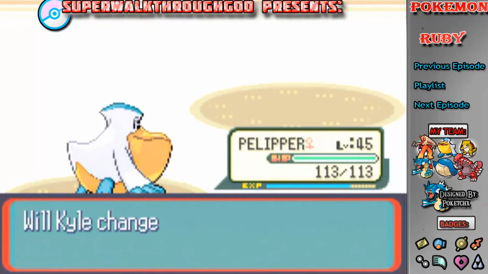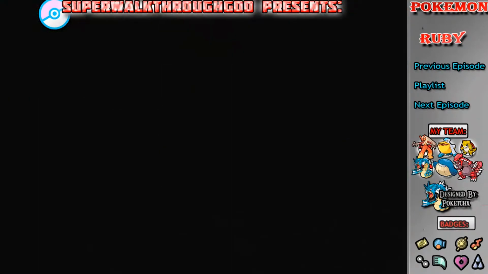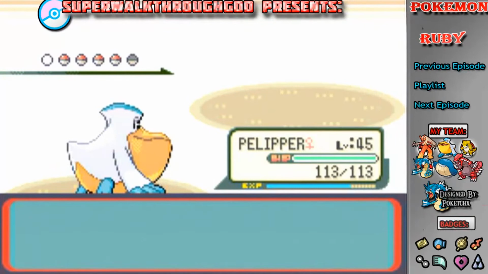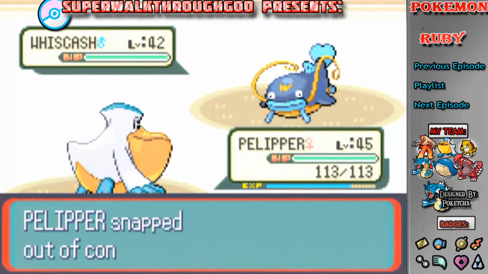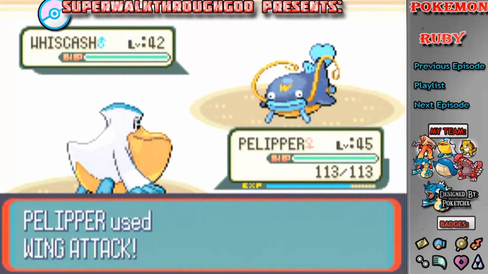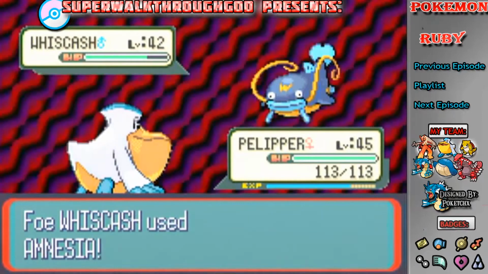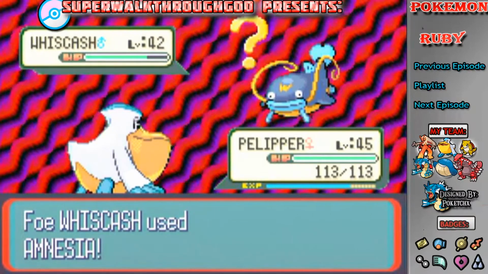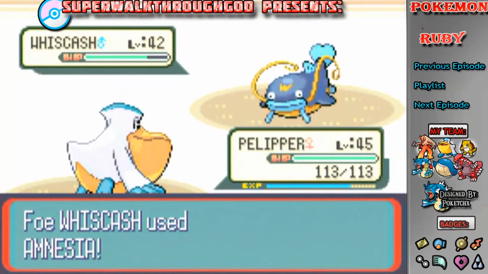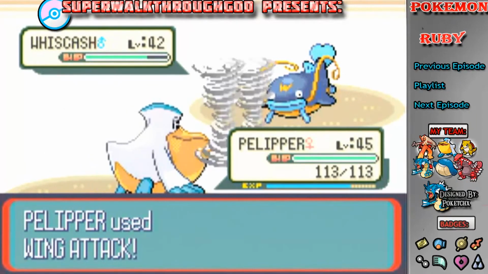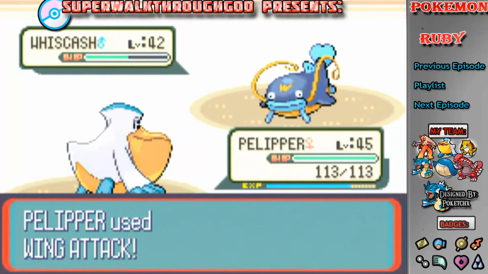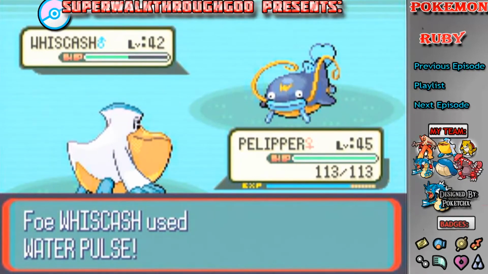Now we've got a Whiscash. This is an electric and water type, which is freaking awesome. I think it's electric, yeah. Anyway, that's really bad for us. Hopefully we'll be able to take this out anyway. Oh my god, Amnesia. Oh no, it's going to raise its attack. Oh, special defense. Okay, keep going. Water Pulse, not going to do much damage to us.